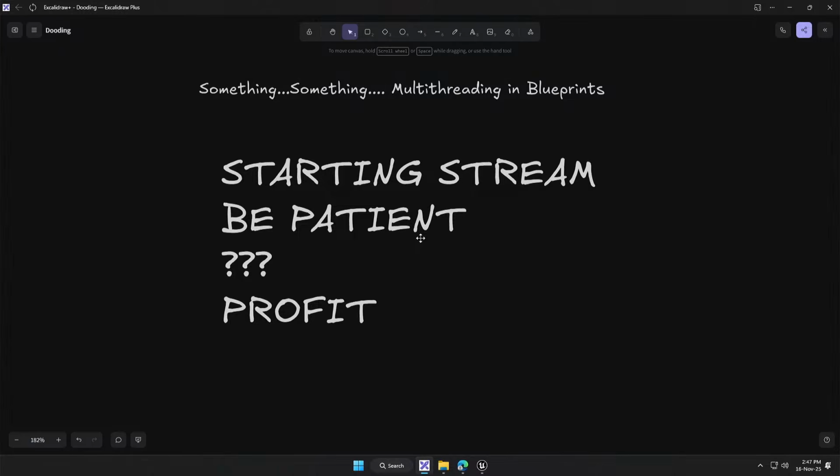Yeah, so basically what we're going to be talking about is multi-threading in blueprints. That was a topic I was interested in for some time, and I spent the last few weeks meddling with it. We're going to go over that and how you can start using more of your threads, even though you're in blueprints.